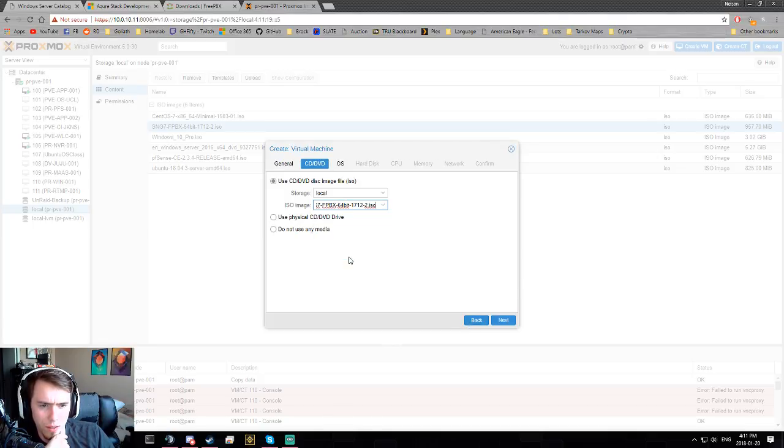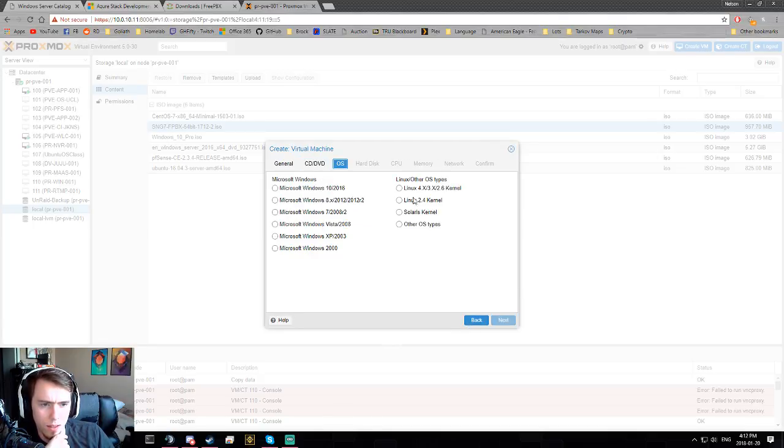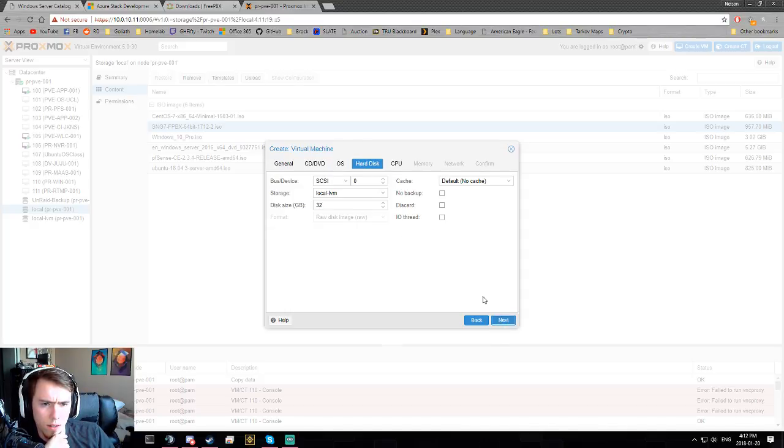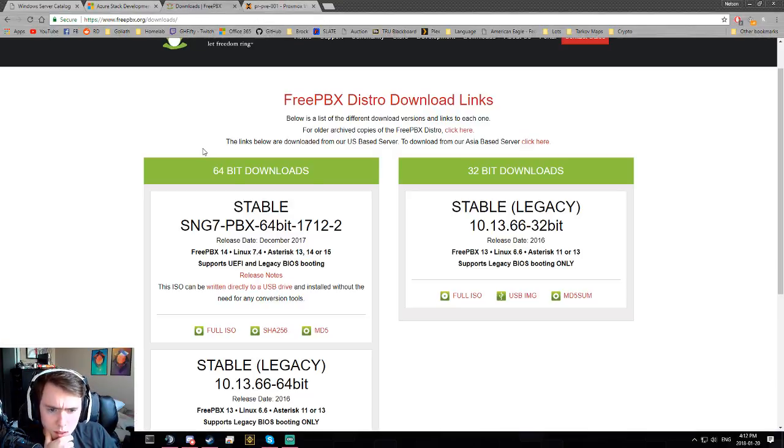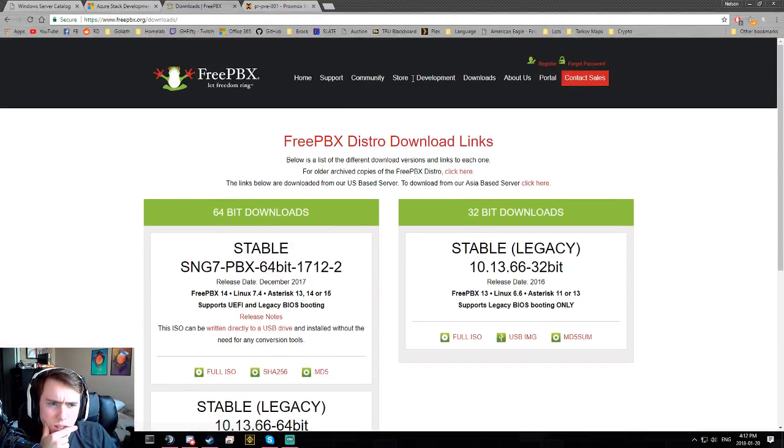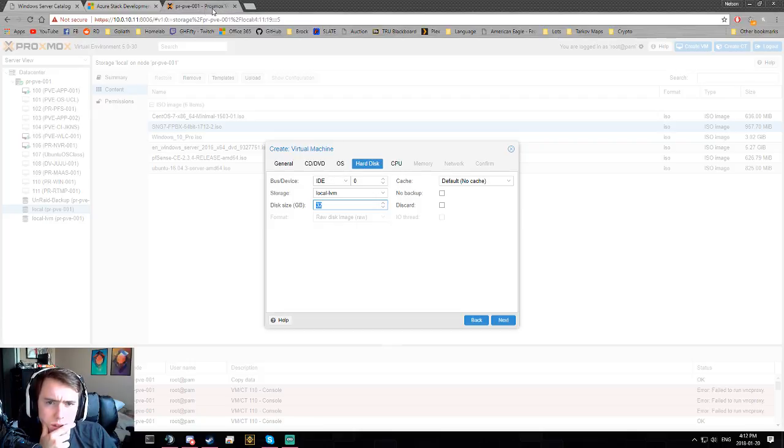ISO image, we're gonna use that. OS is Linux. Hard disk, use IDE. I don't know what's recommended for this actually. I don't think I need a lot. Oh well, we'll just give it like 15 gigs.